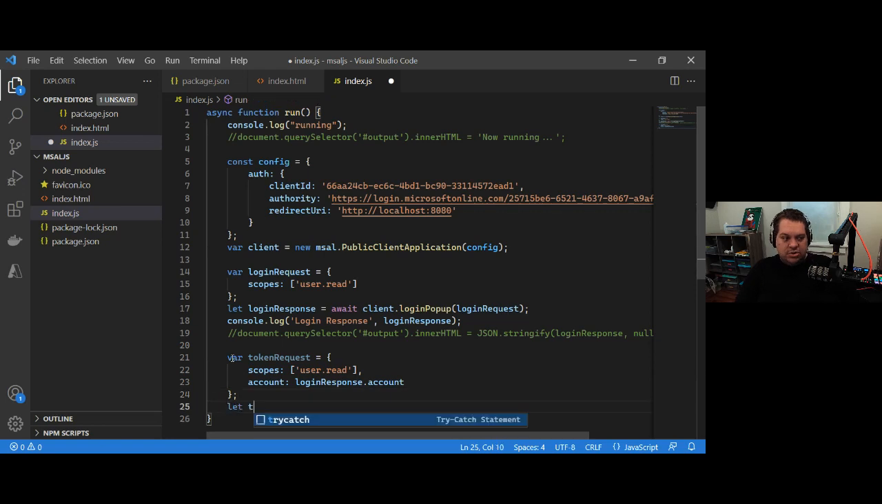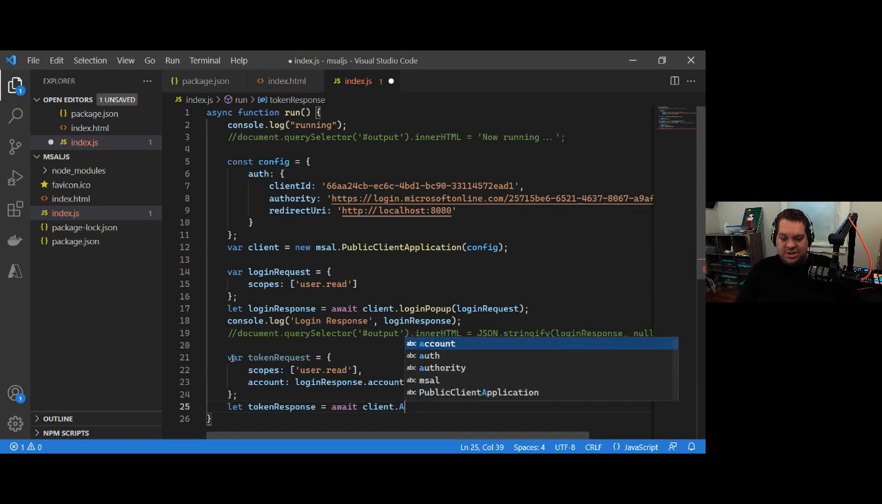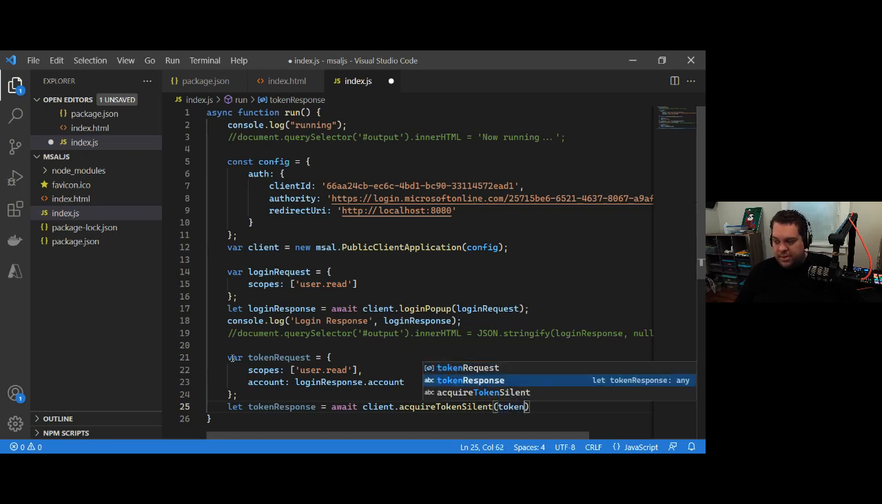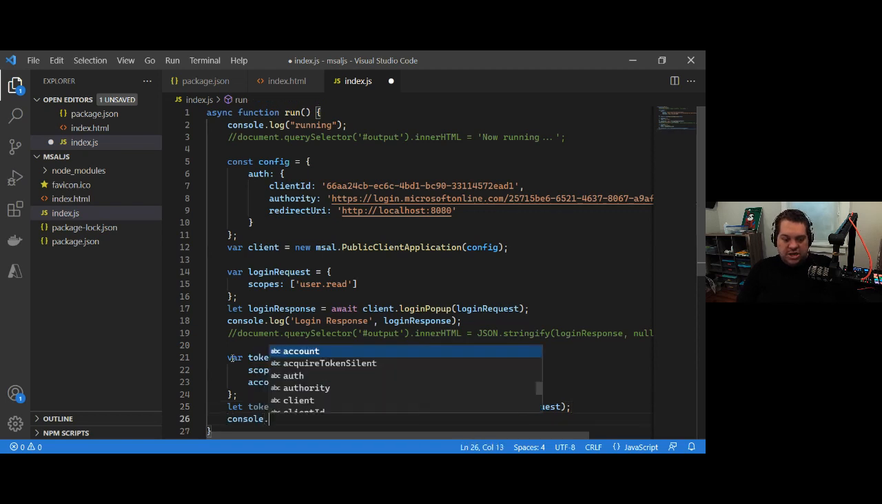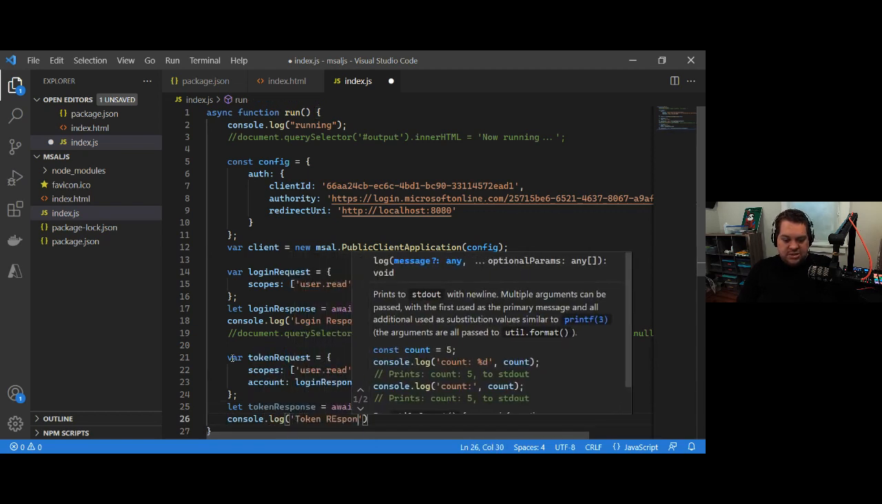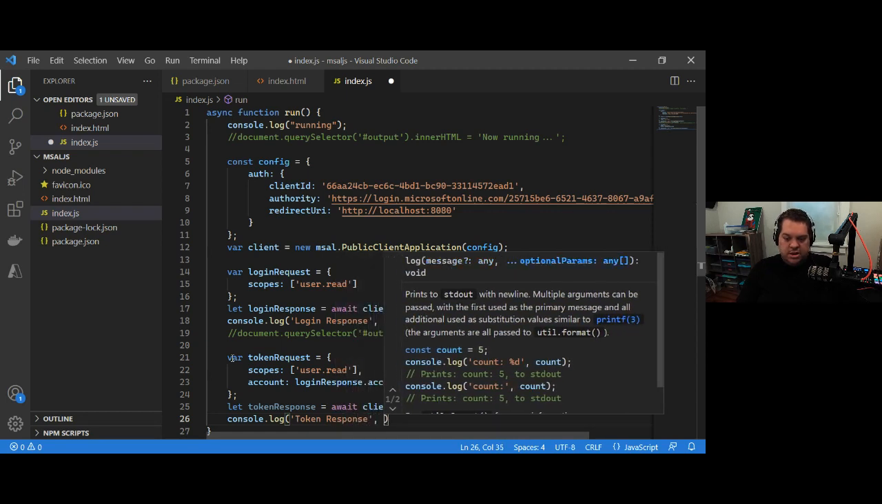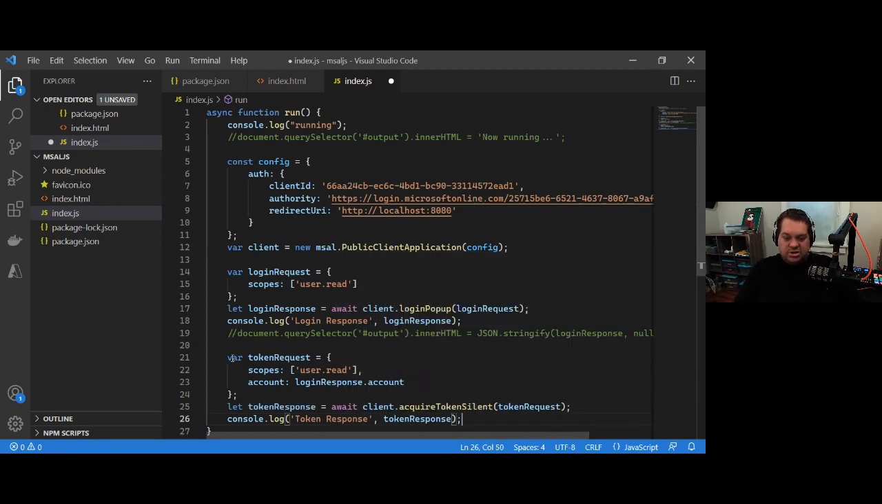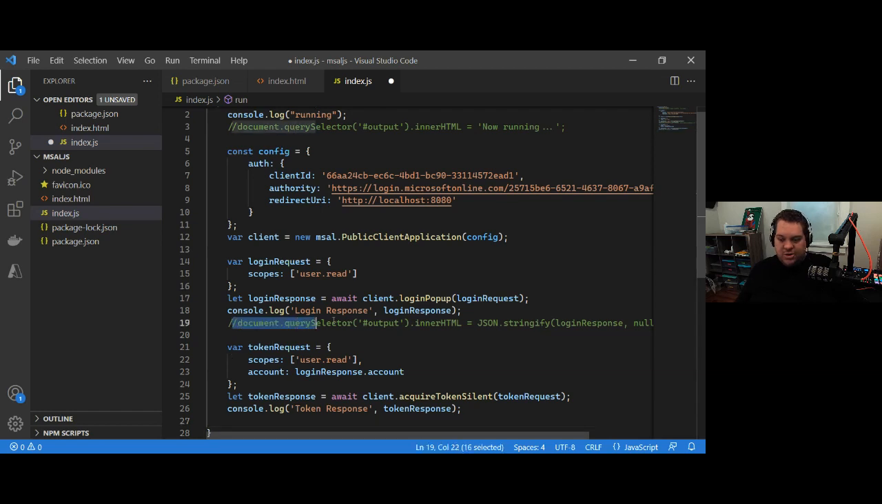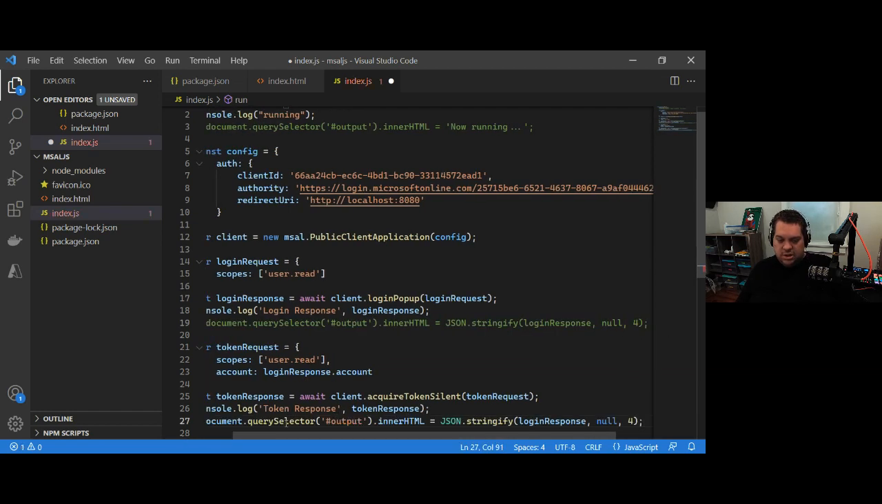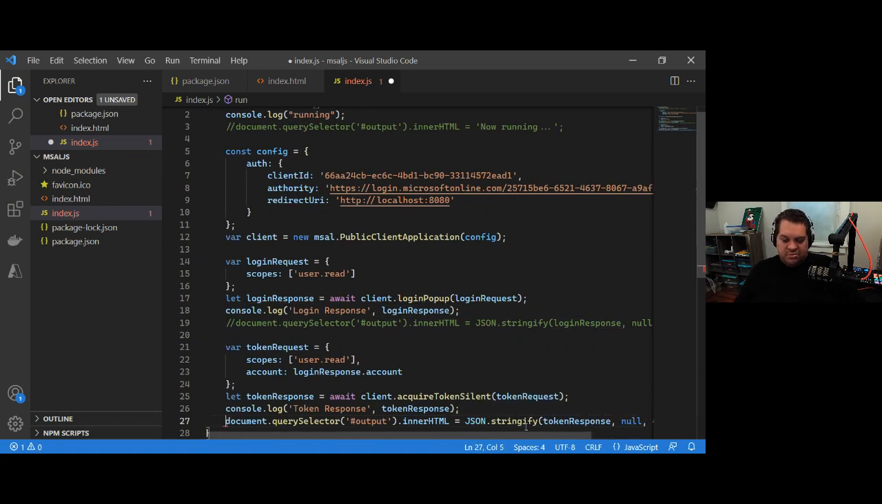Now, let token response equals, and I'm going through this fast on purpose because we talked about this in our first session, but I just wanted to walk through this one more time. We're going to acquire a token silently since we don't need to pop up again, using our token request, and we will console.log token response, printing out our token response. And I'll do the same thing again. This is just fun. Document.querySelector. Instead of login response, it would be token response. And I'll make sure I remove that slash.